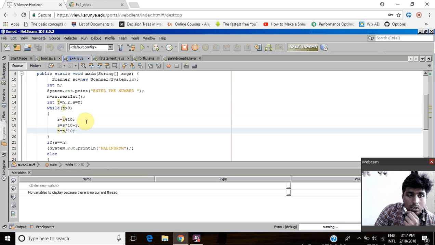So if 123 is the number, first we will obtain 3, and s would be initially 0, so that 3 would be added, and then 123 would be divided by 10. Since it's integer division, the last digit goes and we get 12. In the next iteration we will get 2, and the previous 3 would be multiplied by 10 and becomes 30. 30 plus 2, 32. Similarly when this continues we'll get 321, that is the reverse of 123.